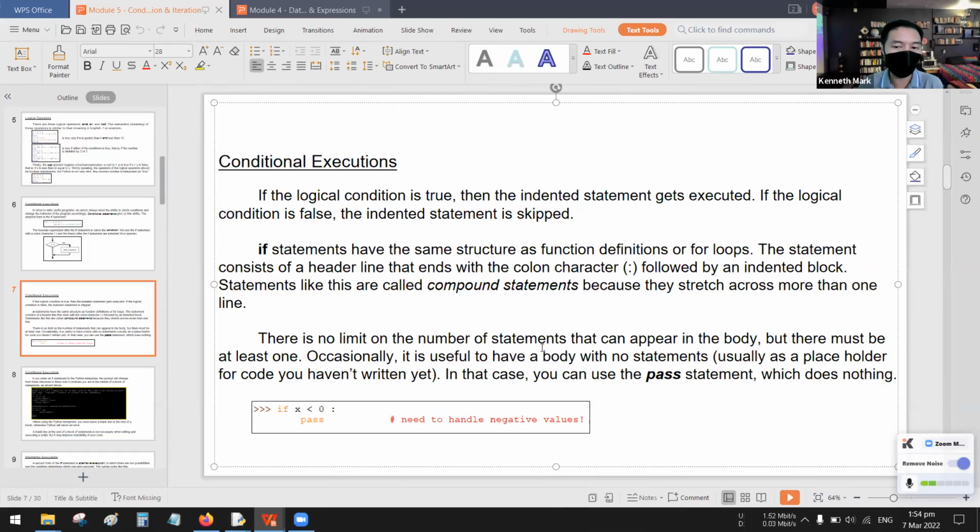Or, if you don't have a statement, then you can have the pass statement. Meaning, it will skip. Okay, we call it a placeholder in our code if you don't have conditions yet or you don't have anything yet to print out for the result of this conditional statement. Okay, so you can use the pass statement which does nothing. So, it will just pass. Okay.